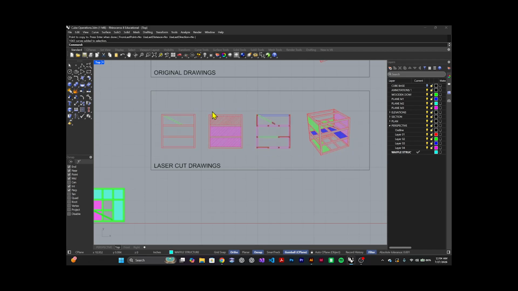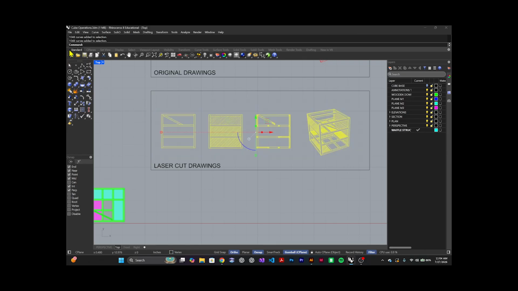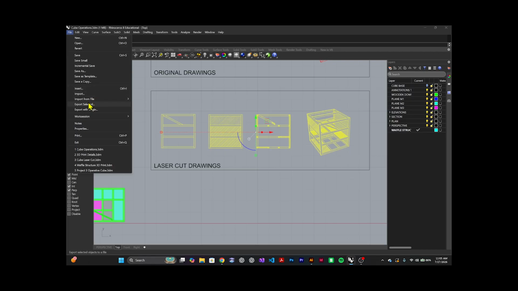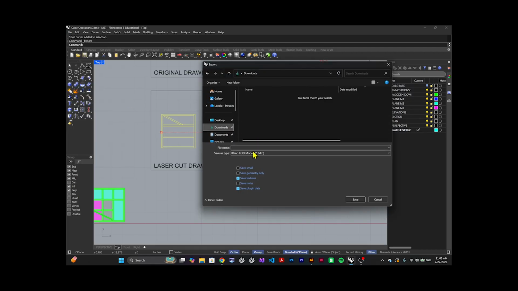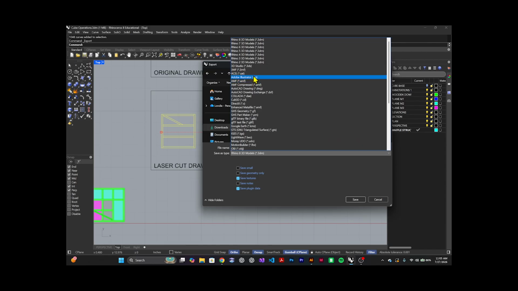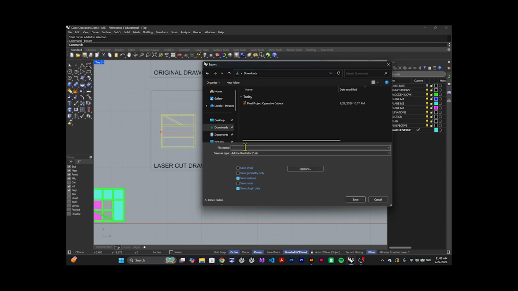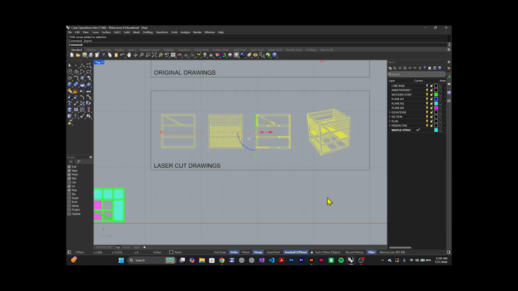Just to make this process a little bit easier for you guys, everything should be under their own layer. Okay, so what I'm gonna do is I'm gonna go ahead and select the drawings, all of them, and then File, Export Selected. In my case, I'm gonna save it on my downloads just to have quick access to it, and then I'm gonna save it as an Illustrator file. So these are gonna be my drawings. Okay, and just hit save.